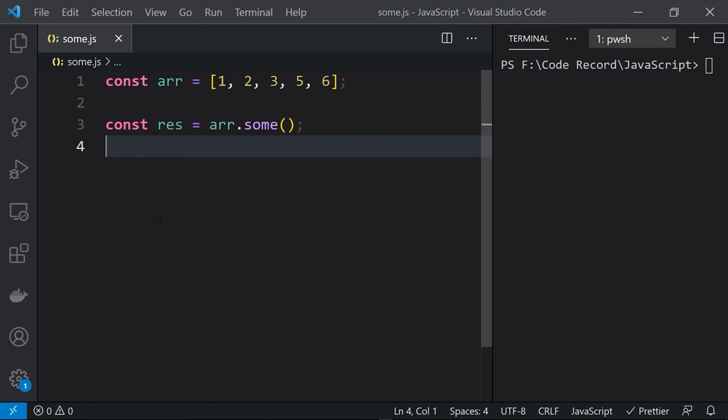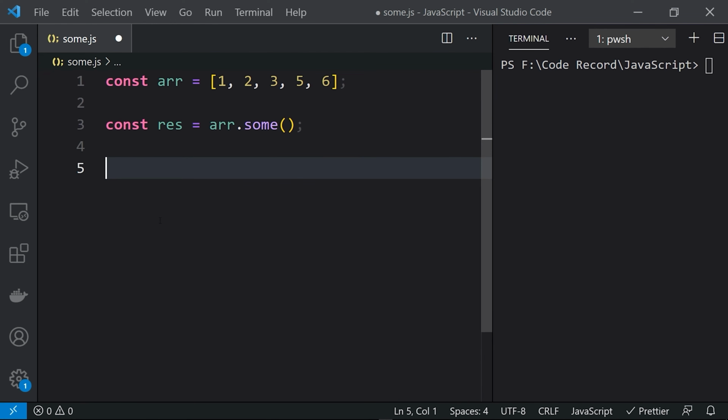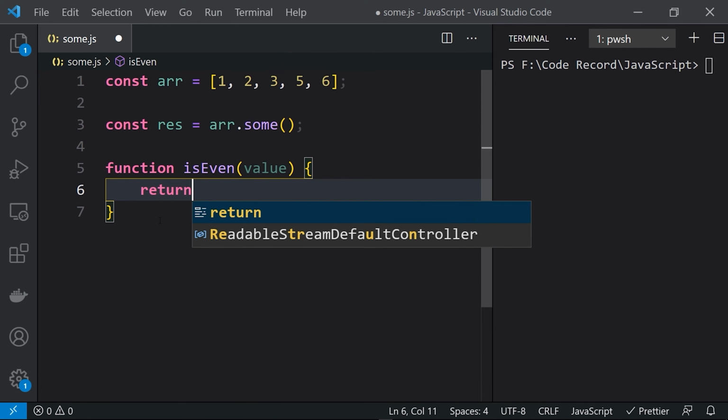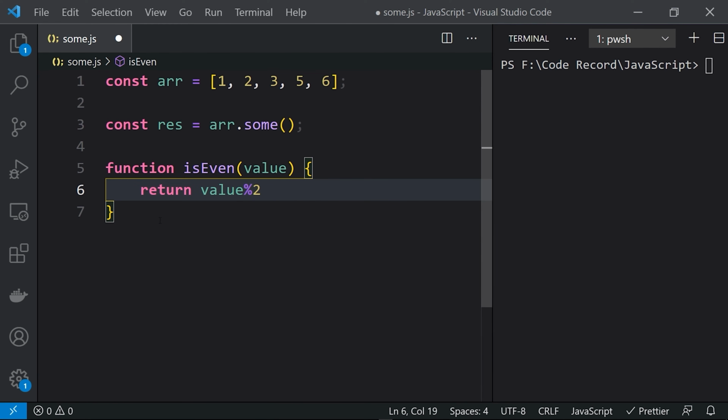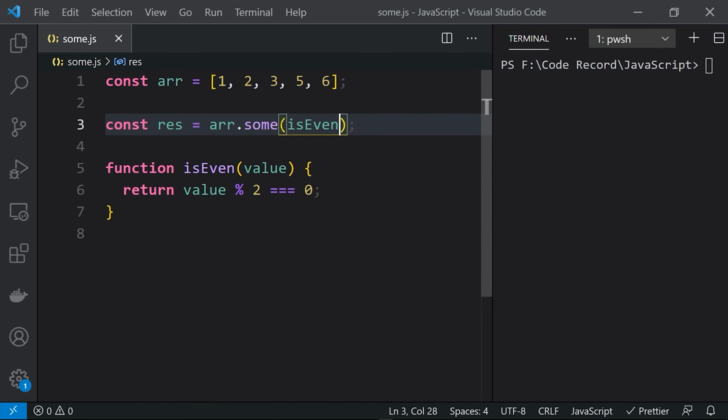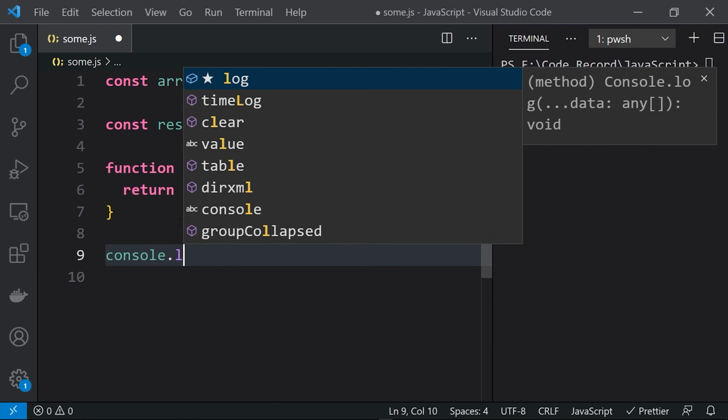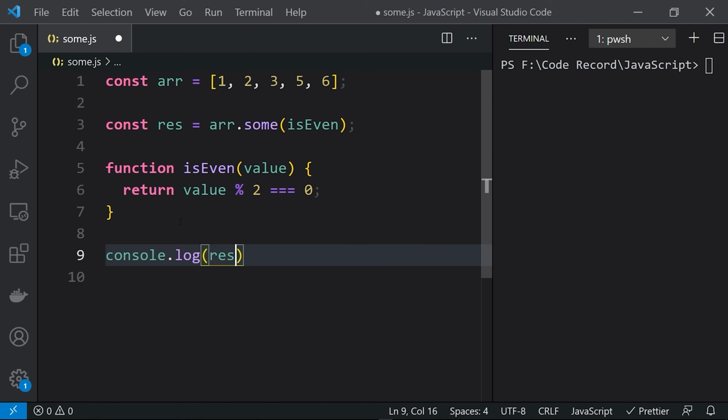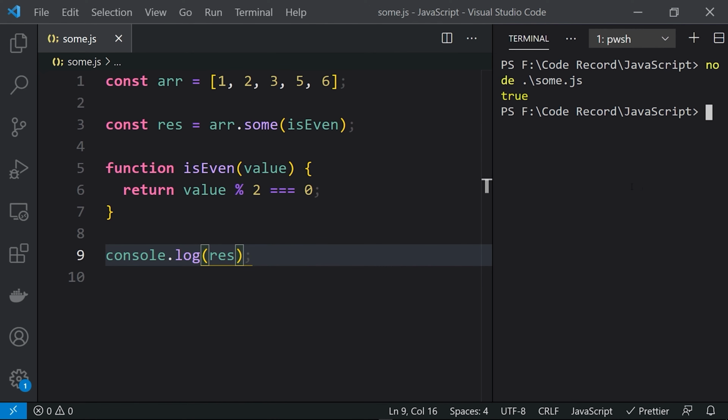So let's create one function over here, and we can also use the arrow function as well. So let's create one function, isEven. We'll take the value over here. It will take the three values, value, index and array. We are just using the value, so I'm just taking the value over here, and it will return value modulo 2 equal to 0, and we will use this isEven as our callback function. And let's print this value, console.log(result) over here, and let's run the application, node some.js, and here you can see that we are getting true because we have two elements that are even.